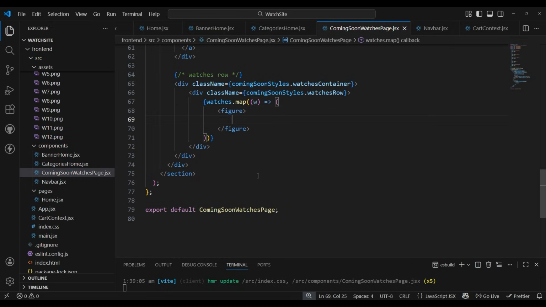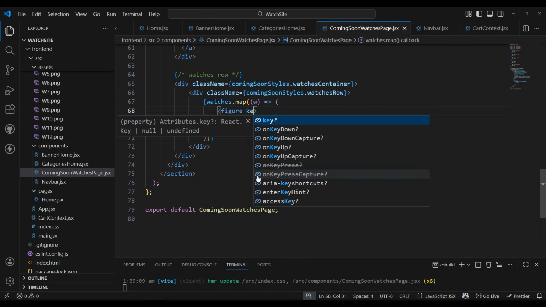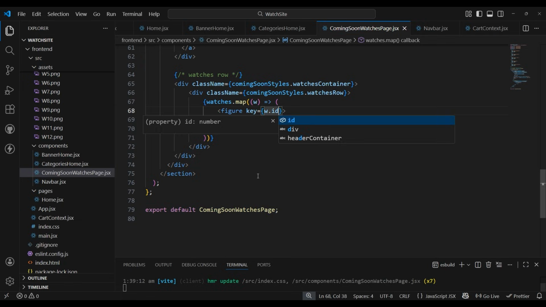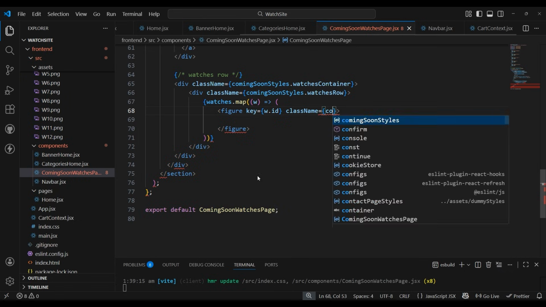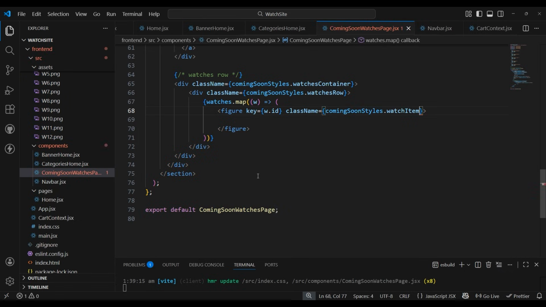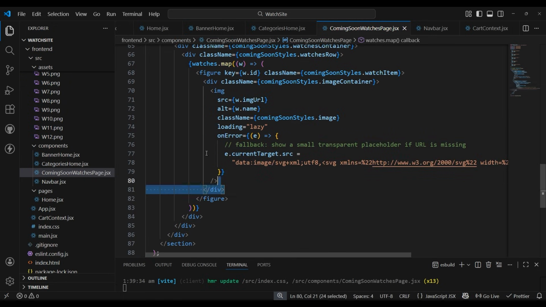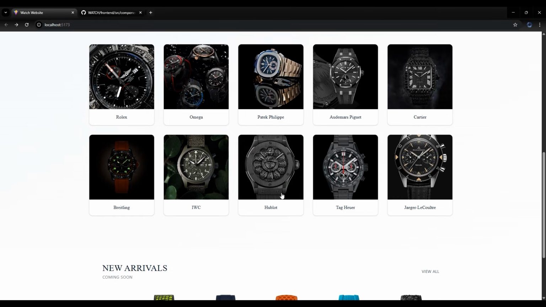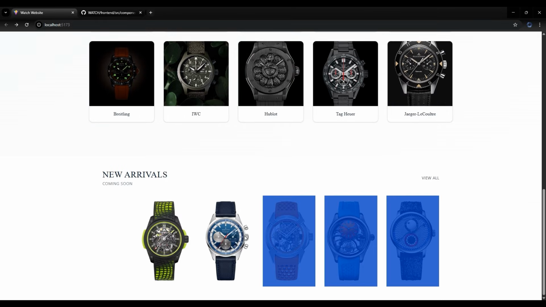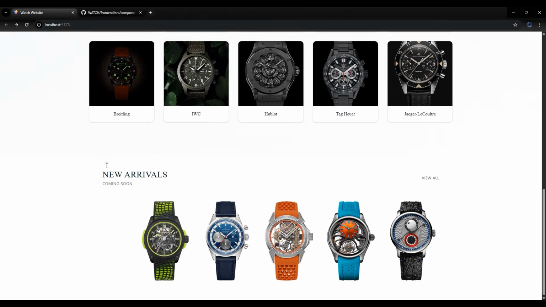Inside this, type a figure tag, and the key property here will be watch.id. Then the class name to this figure tag will be comingSoonStyles.watchItem. Then we just paste the div we have copied, and now by pasting this div, let me go, and you can see the watches are present on the UI.